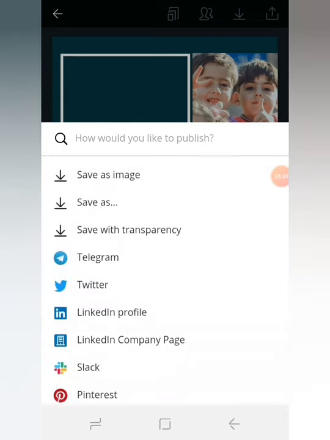Basically I just want to save this picture on my phone so that I'll be able to access it and share with others. Also, if you want to share directly on Instagram, on any of these platforms, you can just select them and share directly on one of these platforms. But for now, I just want to save this and have this on my phone.